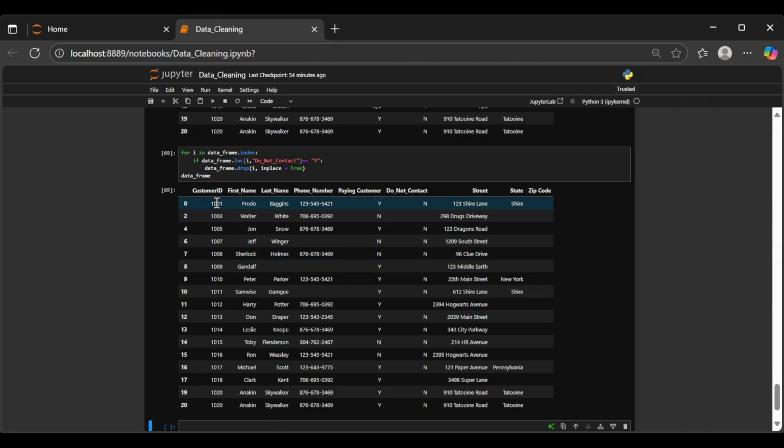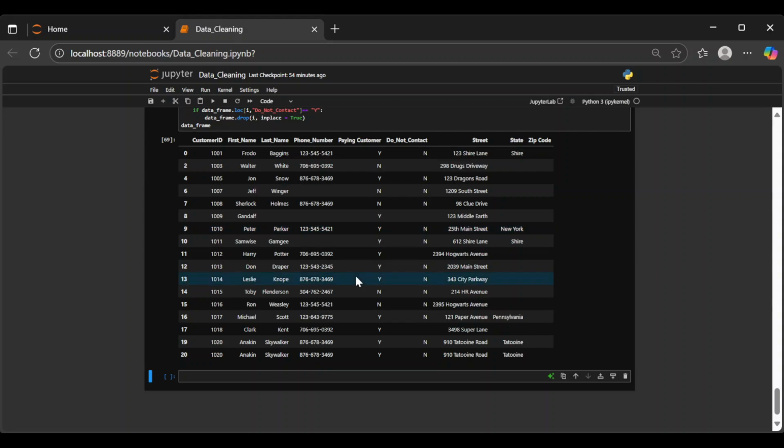Anywhere in this index under Do Not Contact where you find Y, we should drop that index and in place it as true. That's like equating back to the data frame. So that's what we literally did. So now we have cleaned our data and it is looking ready to go. Do you get what I'm saying?